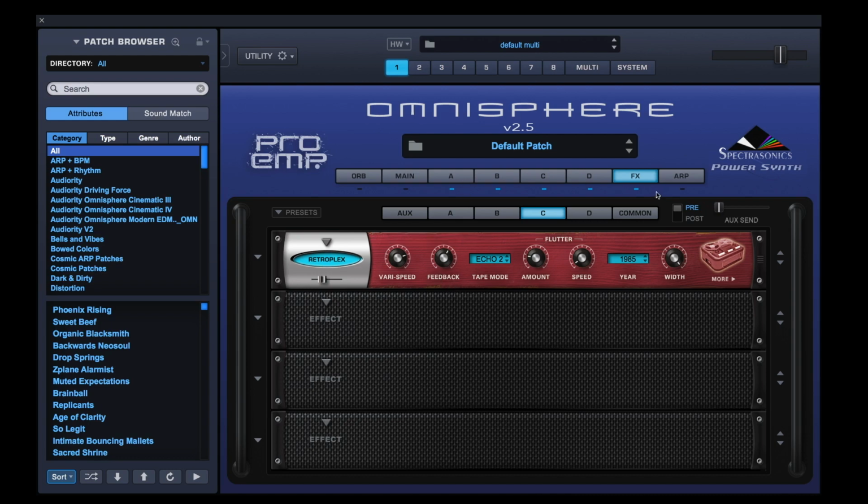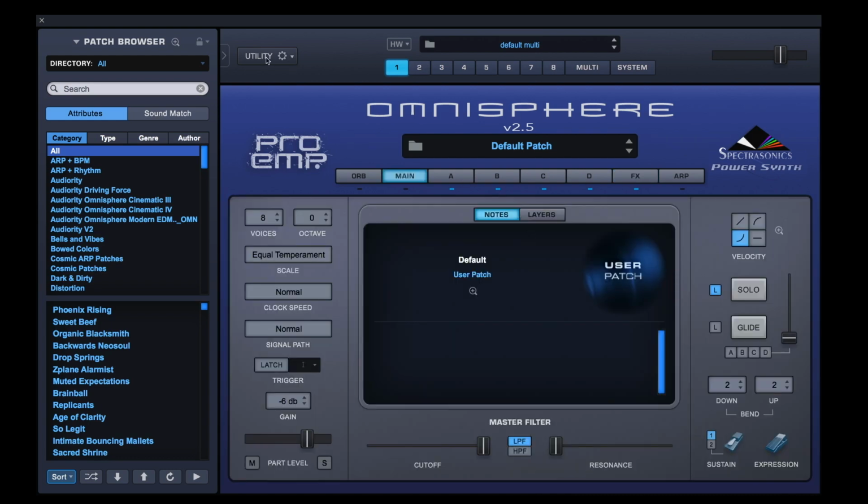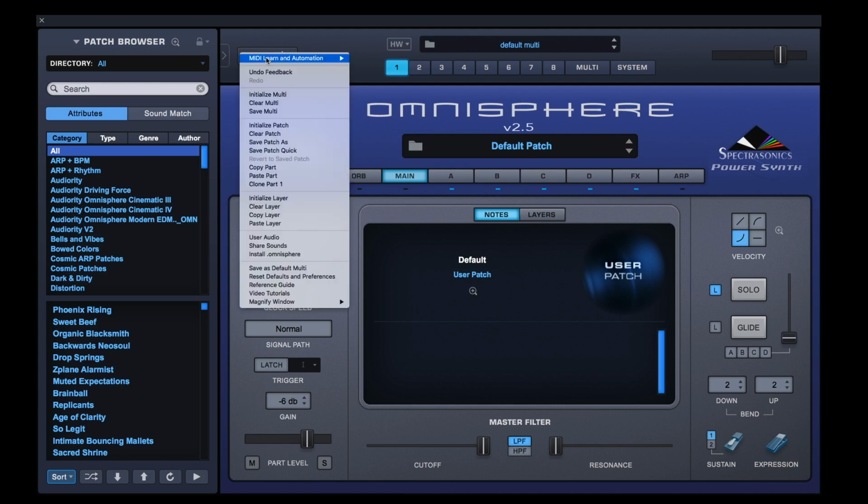There we go, I really like that. What I'm going to do is save this, and make a whole new library for this. So it's going to be called basically my Loopcloud patches. So I'm going to go down to save patch quick.